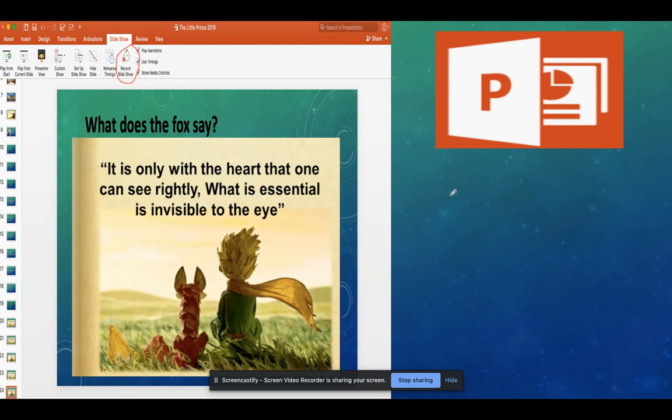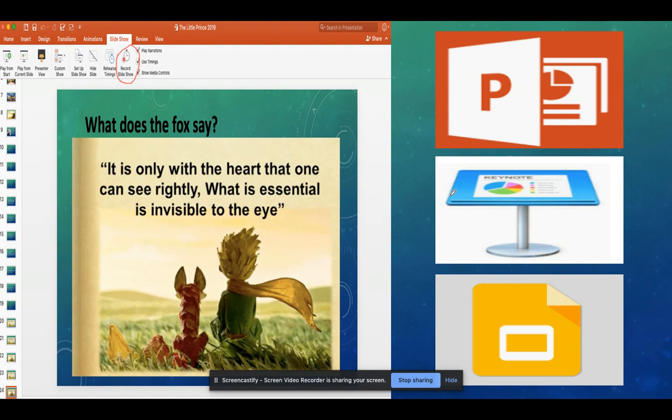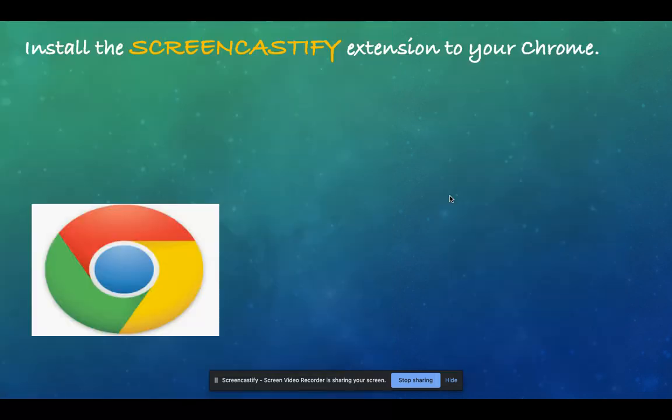But others may choose Keynote instead of PowerPoint if they are on Mac, and some may want to use Google Slides. PowerPoint, Keynote, or Google Slides usually give the same results, but they might have a different procedure in recording your slideshow. That's why I decided to use Screencastify in recording.